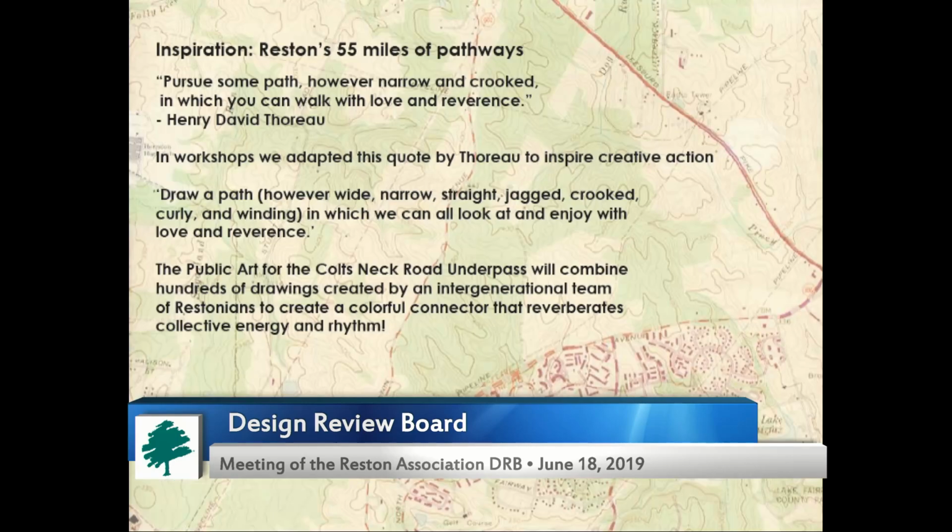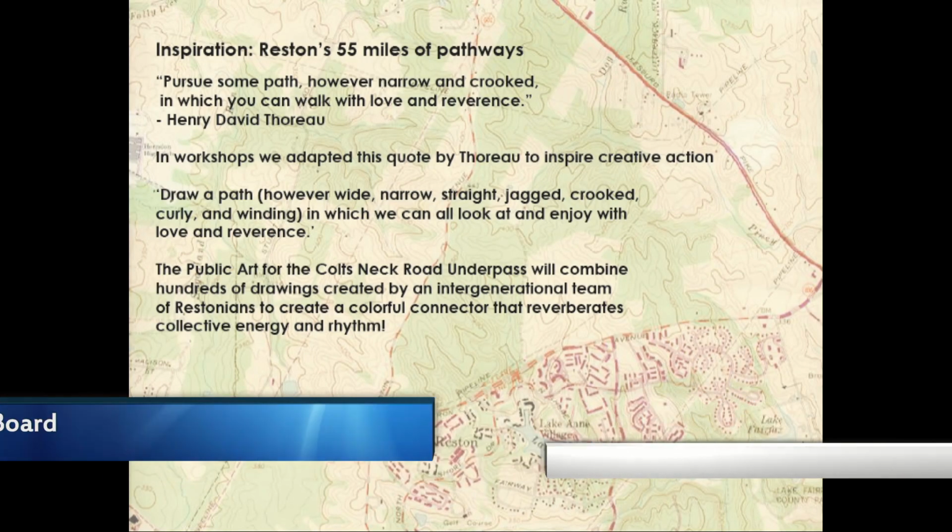that run through and connect the community. So as an artist, I was really searching for something to jump out, and that was almost one of the first things that jumped out. I took that back to my studio in Philadelphia, and I went through things that speak to me, and I found this quote from Henry David Thoreau that says, "Pursue some path, however narrow and crooked, in which you can walk with love and reverence."